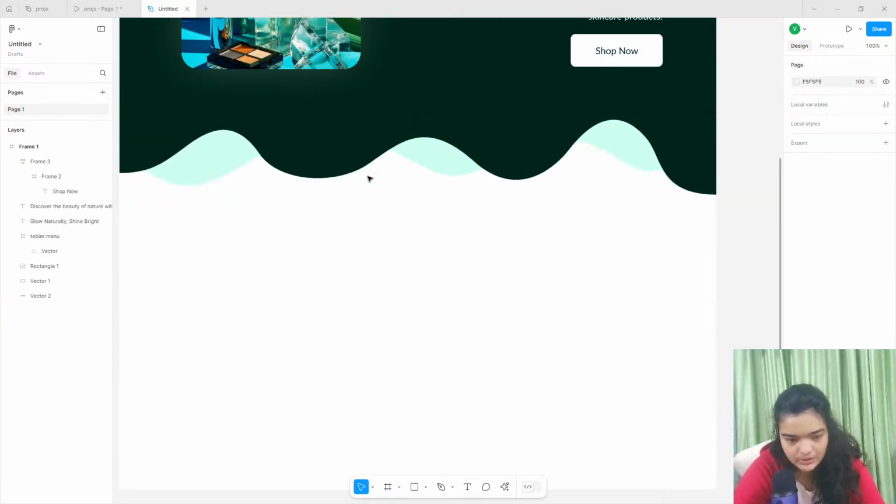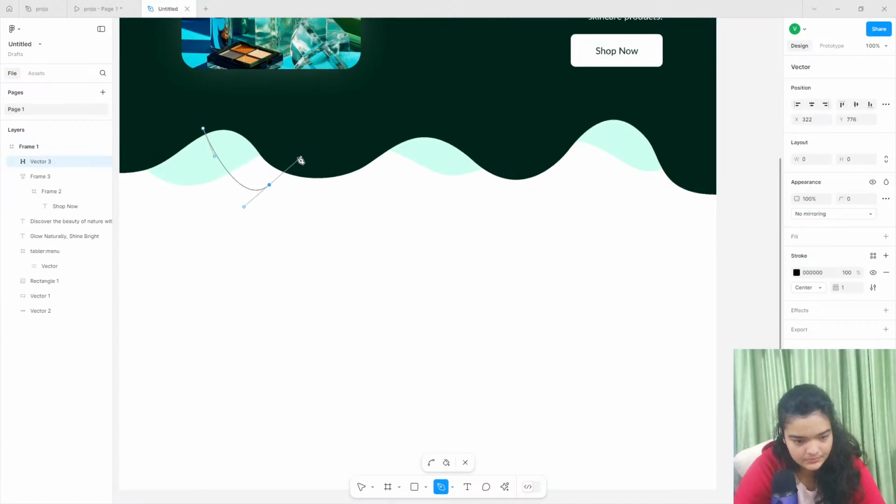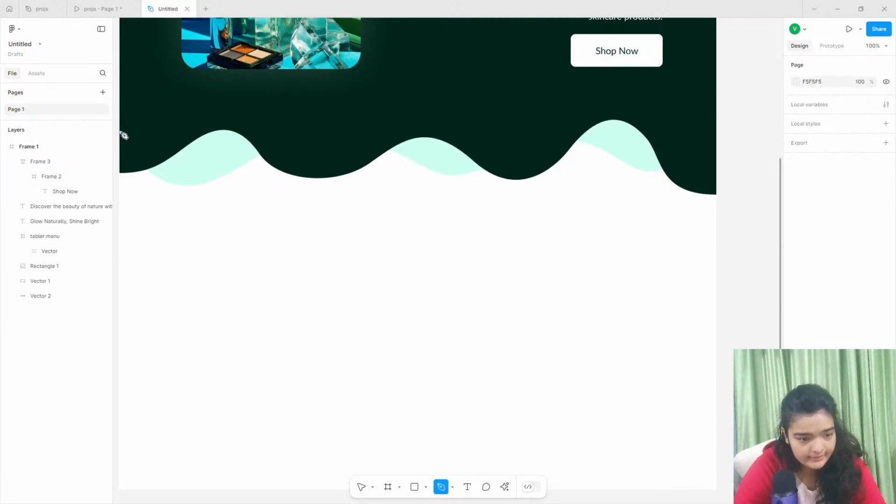Why is this looking weird? I need to make it again, because for some reason it's just looking horrible. Having the pen tool gives you so much control over what you're making, and I love that.